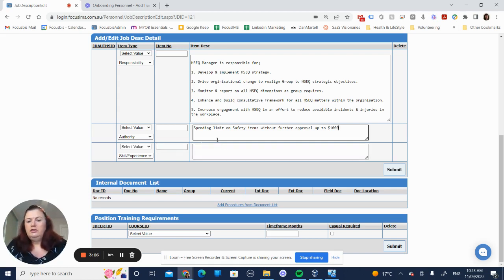You can add a whole range of things. They might be financial limits. They might be limits on negotiating with other organisations. And then the authority might be, so without further approval might mean if it's all amounts over $1,000 might need to go to the general manager or managing director.